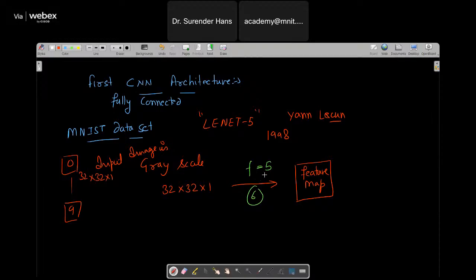So the filter size is 5 and the number of filters is equal to 6. So now tell me the dimension of the filter and the feature map. Please, right now I cannot see the chat box.